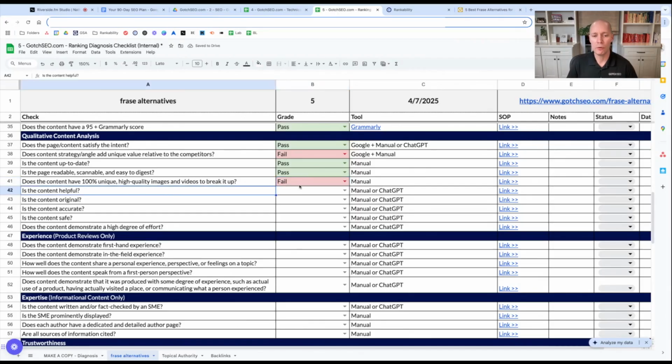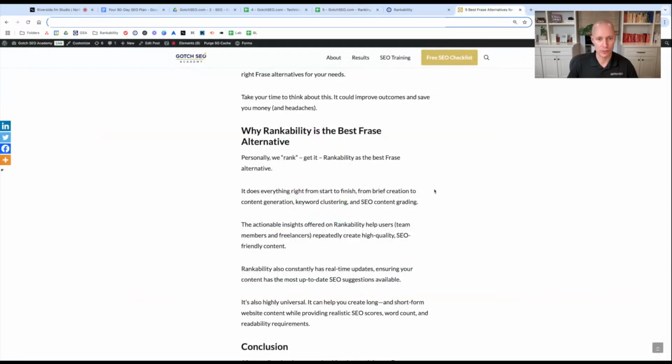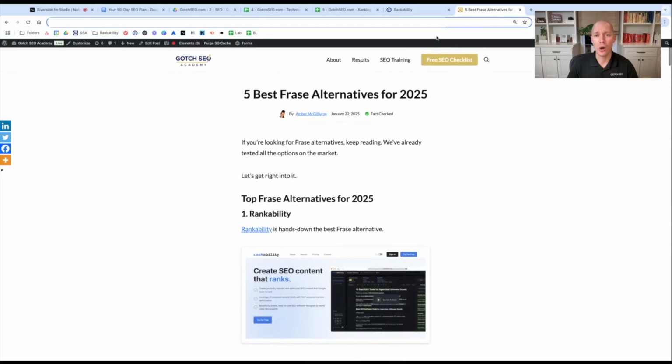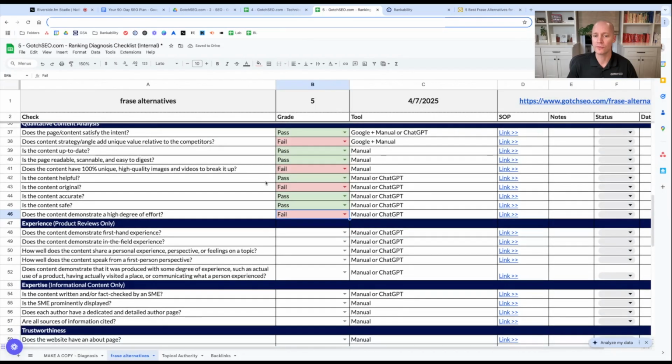Is it helpful? Yeah, I think it's helpful. Is it original? I'm going to give it a fail. Yeah, no. Is it accurate? Yeah, I think it's accurate. Is it safe? Yes. And by the way, you could run these prompts through ChatGPT if you want. And does it demonstrate a high degree of effort? I would argue no. I would not say this is a high degree of effort. So for me, I would definitely fail those 4 marks.